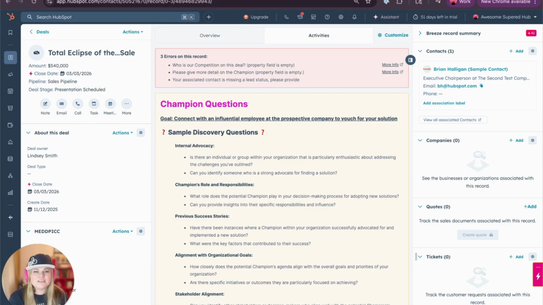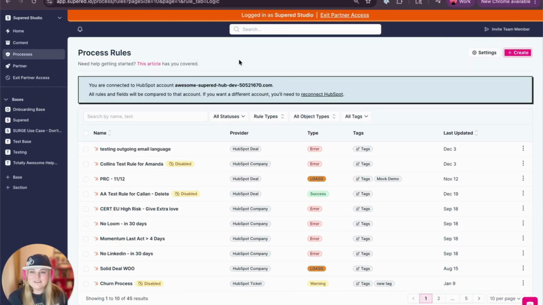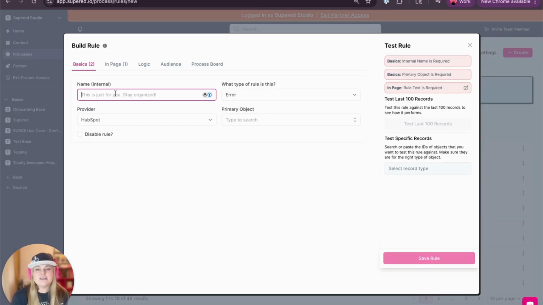So let's pop over into Superb and let's create one. To get to where you want to go to create a process rule, over on this sidebar here, you'll go to processes and process rules, and it will take you to the screen that I'm already at. You will hit create up in this top right, and we'll hit create rule. This page here is the basics of your rule. It's where you're building it, what color of that banner you want it to be, what its name is, and what provider you're doing.